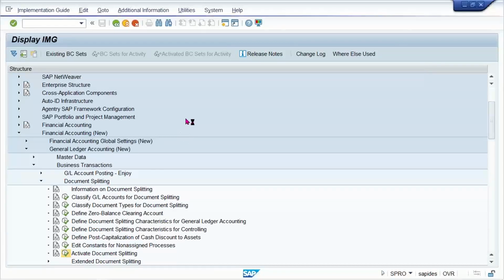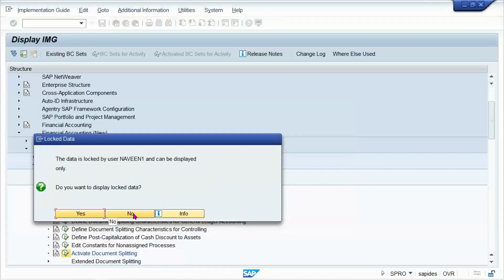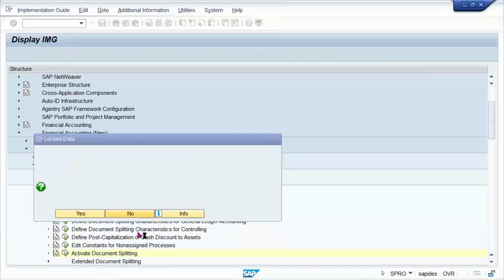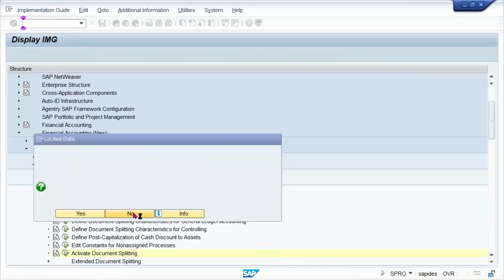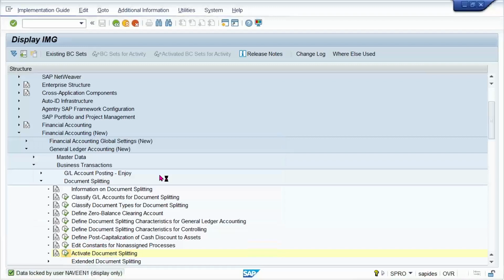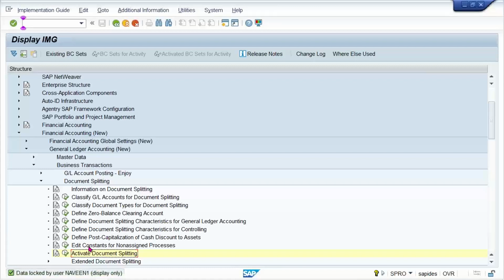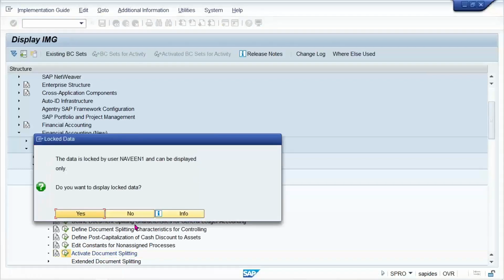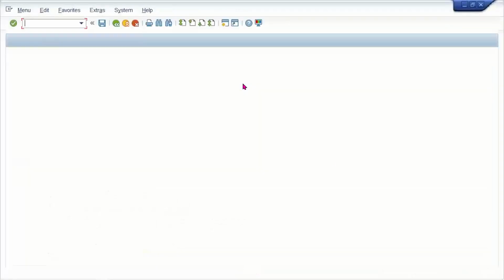Okay, so here, activate document splitting. You click. What you have to do, it is locked by someone. Now just come out, I think it's your ID, right? Come out. You don't do the configurations, guys. While classes are going on, I request you people don't do configurations. Is it anyone else? Okay, Naveen 1. So somebody else. Okay, so we'll do one thing.